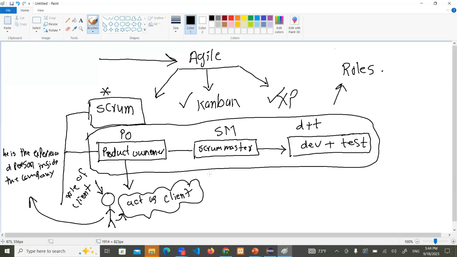Now, who is the Scrum Master? Let me divide this. Who is the Scrum Master? He is the person who leads the team.